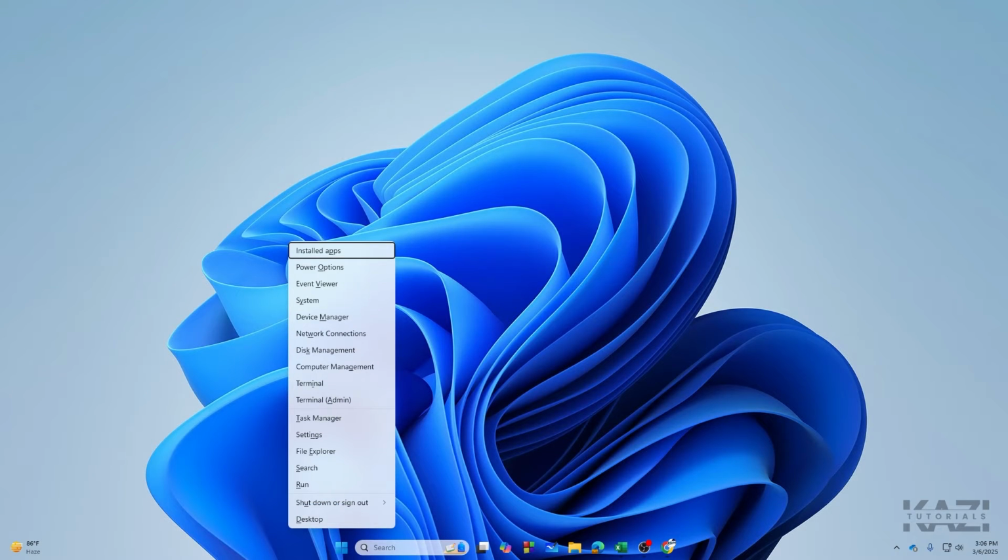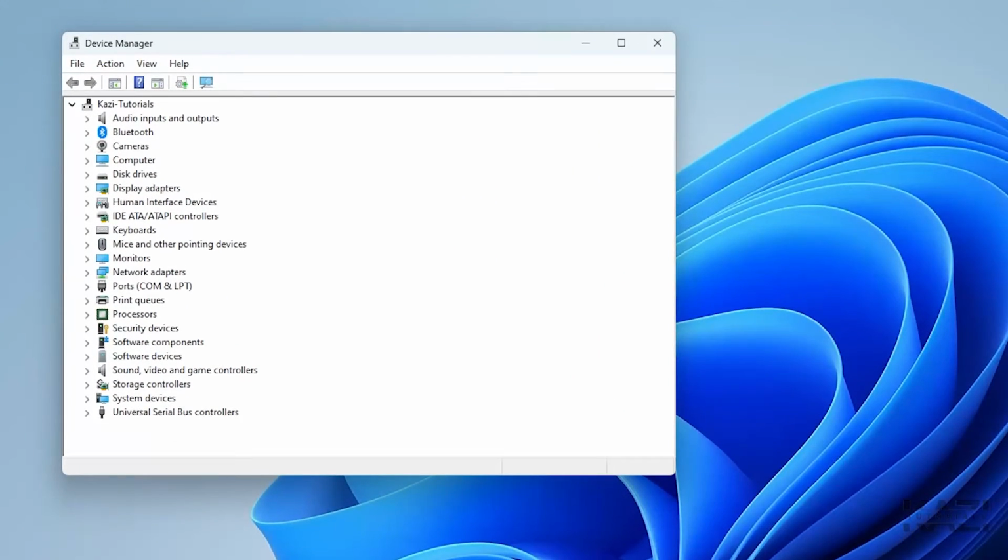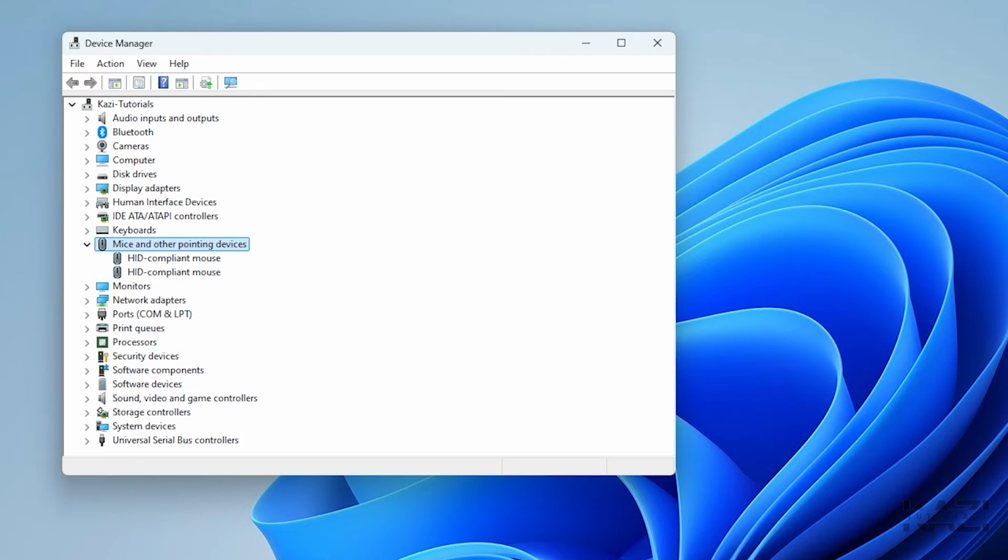Then from here, you need to press the down arrow key to move your pointer to Device Manager and simply hit enter to open up Device Manager. Right after that, simply press the Tab key and then again the down arrow key to reach Mice and other pointing devices. Then simply press the right arrow key. Again, press the down arrow key to move your pointer to the first device.